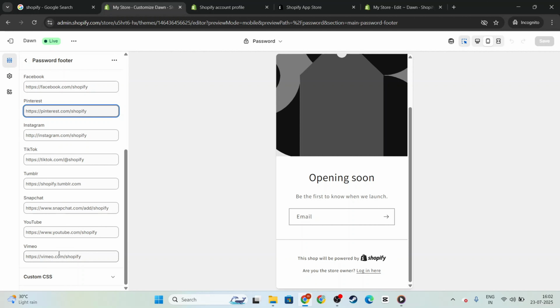Once you've done that, check for any options related to how these icons will appear, such as size, shape, or color. Some themes provide customization options, allowing you to tailor the icons to fit the design of your store seamlessly. Choose options that complement your branding and maintain a consistent look throughout your site.